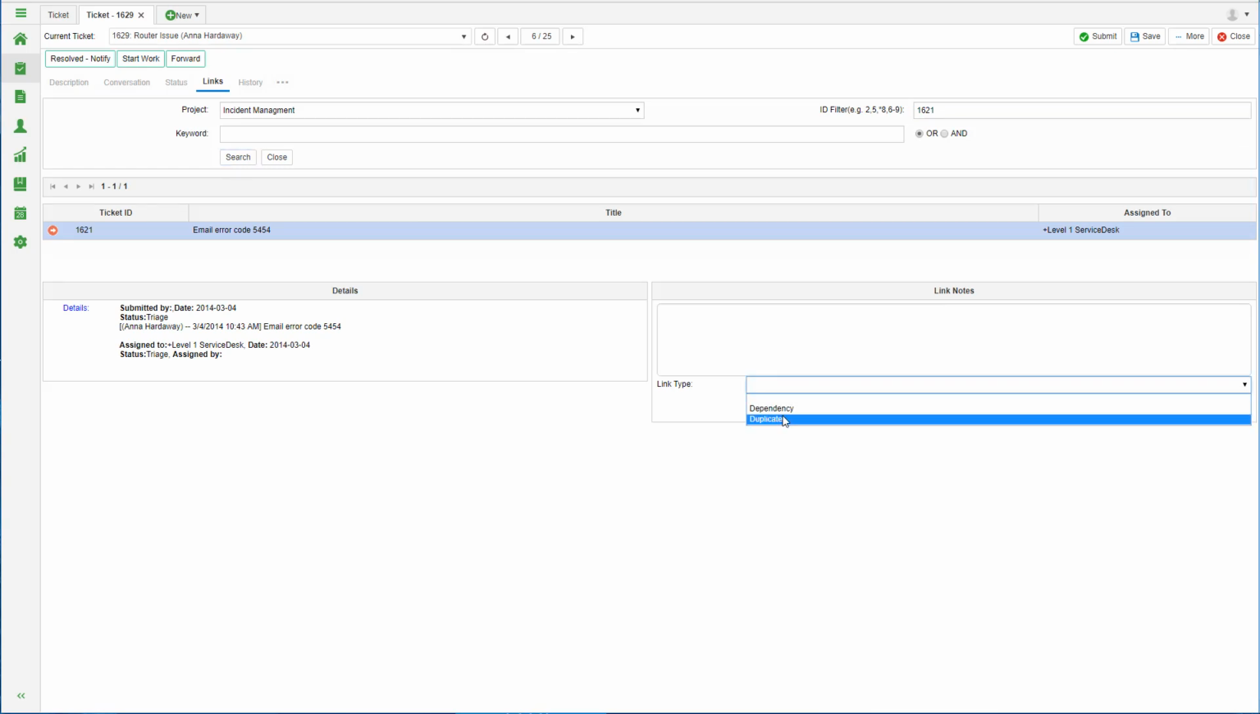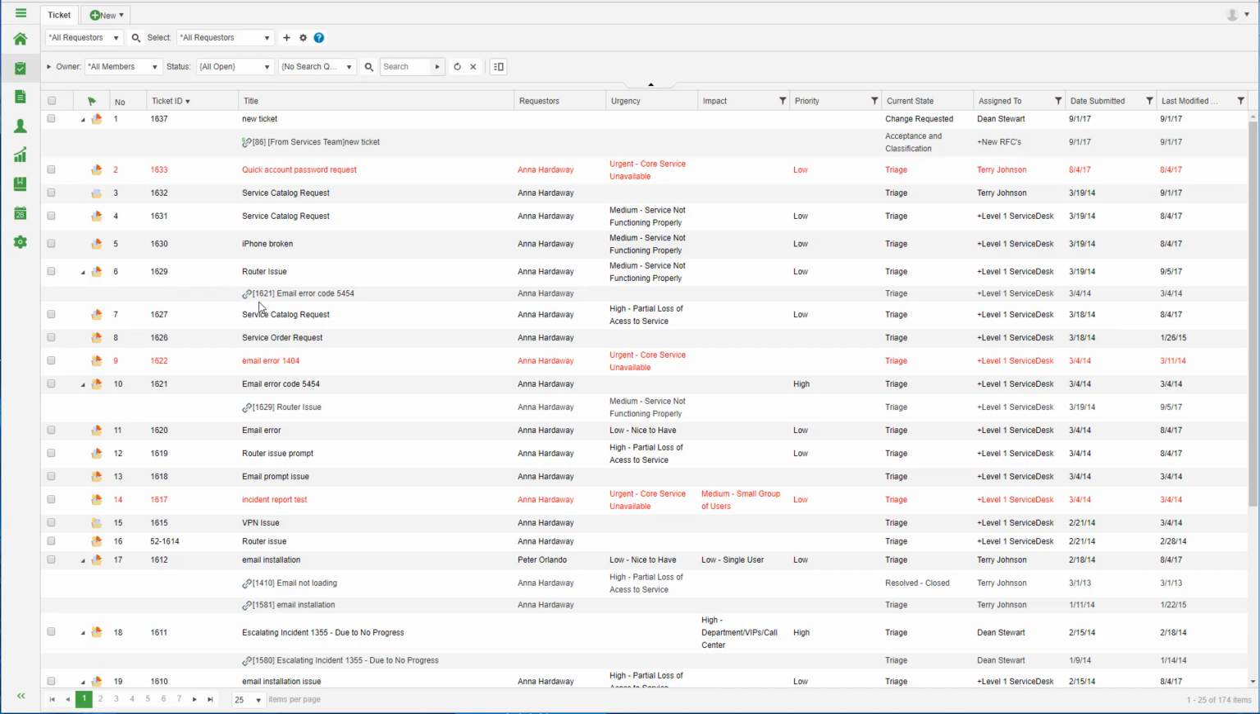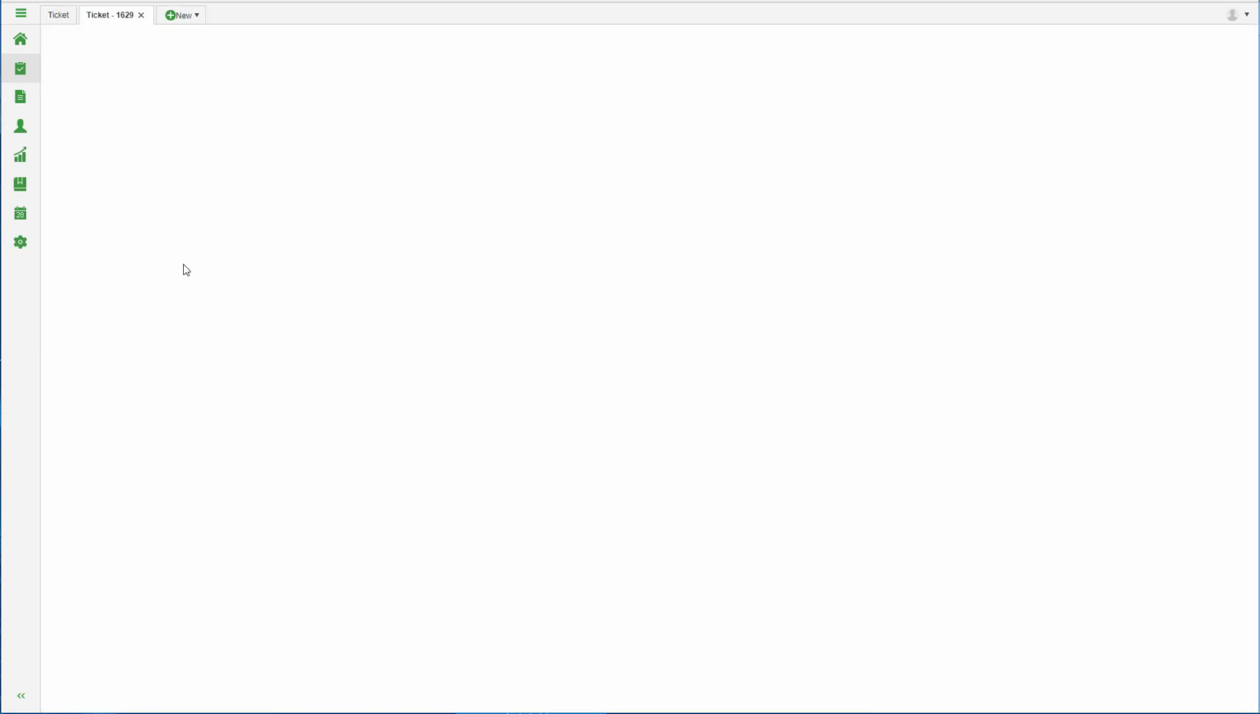Selecting the link type will automatically determine whether it's just a referential link or a parent-child link. We can now see our link duplicate either in the list view, 1629 linked to 1621, or back in the links tab.